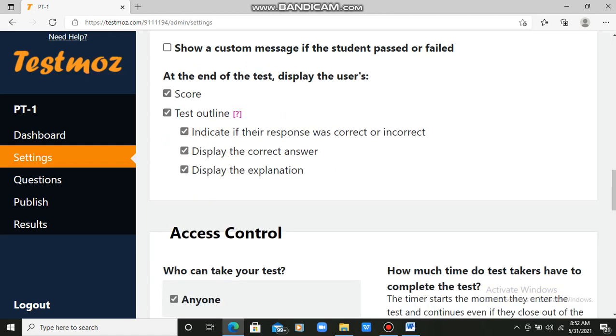Now students, this is your choice. At the end of the test you can display the score, or indicate if their response was correct or incorrect. If you want to display the response, then you can just check it, otherwise uncheck all these options. Make use of these settings if you require them, otherwise just uncheck them. Okay, I want it, so I'll just keep it.